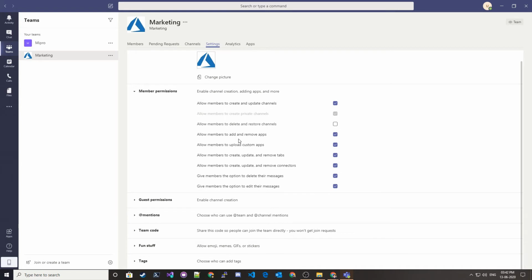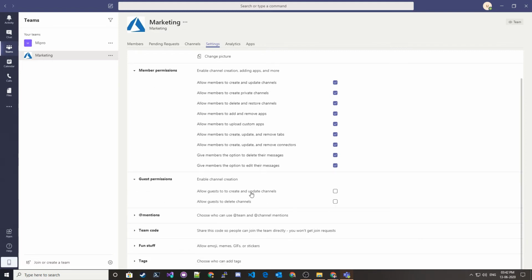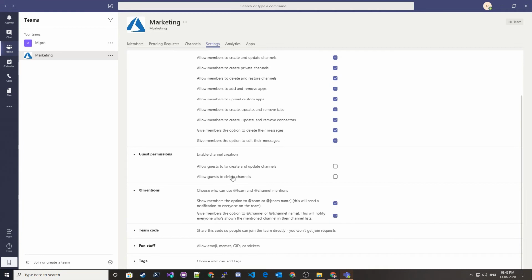Allow members to add and remove apps. Allow members to add custom apps. Allow members to create, update and remove tabs. Allow members to create, update and remove connectors. Give members the option to delete the messages. Give members the option to edit their messages. So all these options are available. You can check them out. Guest permissions, allow guests to create and update channel, allow guests to delete channel. So this is by default disabled. All the options that we are seeing are by default because we haven't modified them.